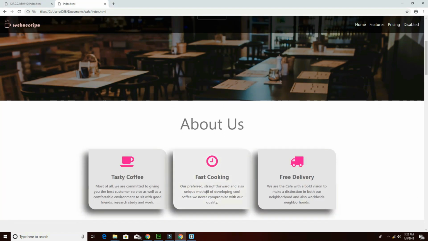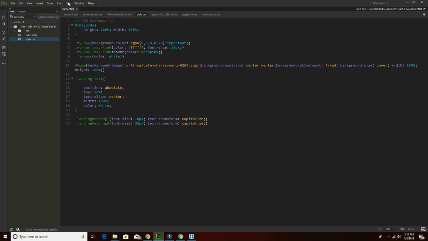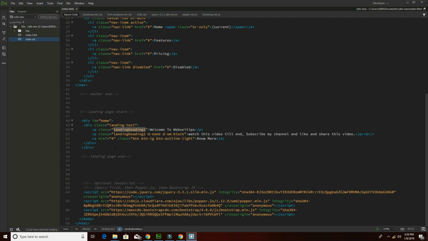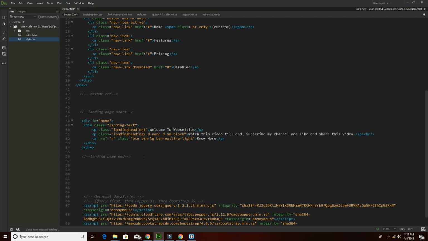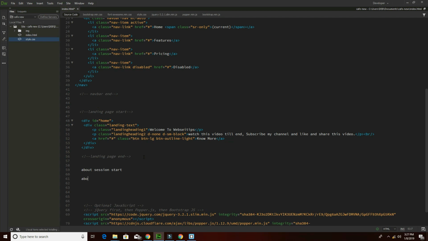So after that, what do I have to do? I have to design this about section. So come back to code, and here I have to comment that I'm going to start about section. About section start, and about section end. So comment them both. Sorry, I have to give an HTML comment. And here also. Okay, so in between.